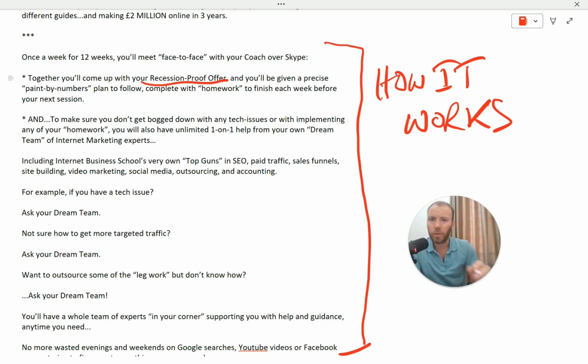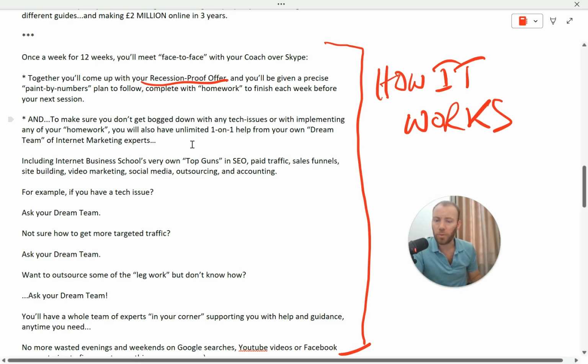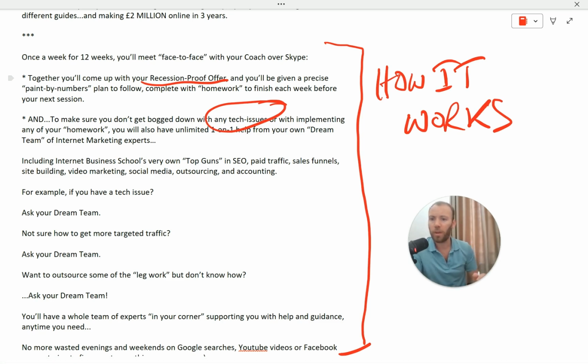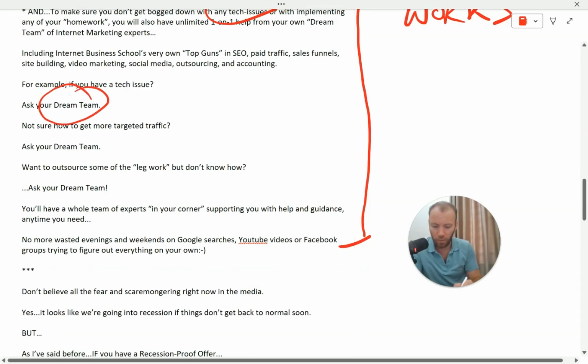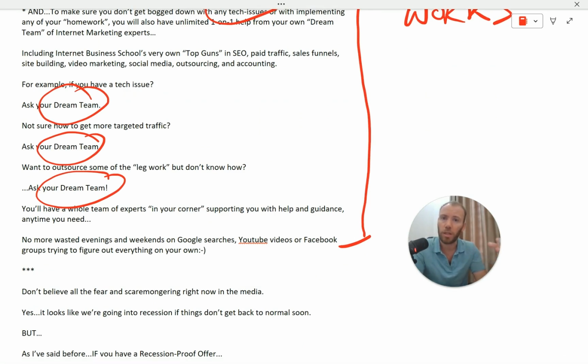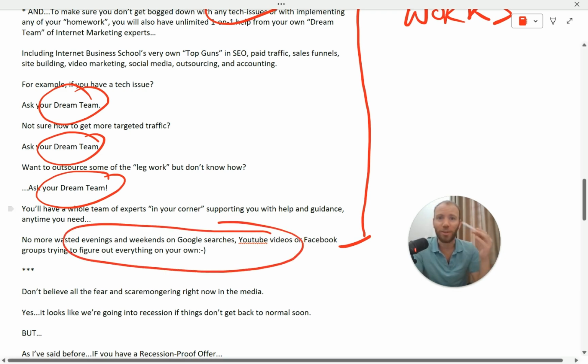The next part, we're saying we're not going to let you have any tech issues. You're going to get one-to-one help with a dream team of network marketers, the different coaches they're going to work with. Highlighted here, you can ask your dream team, anything comes up, ask your dream team, ask your dream team. We really wanted to emphasize that they weren't going it alone with this. They're going to have a whole team in their corner, and they're not going to be wasting time on Google searches and YouTube videos, okay? They're going to have experts in your corner. So that is the summary of the offer and what's going to happen.